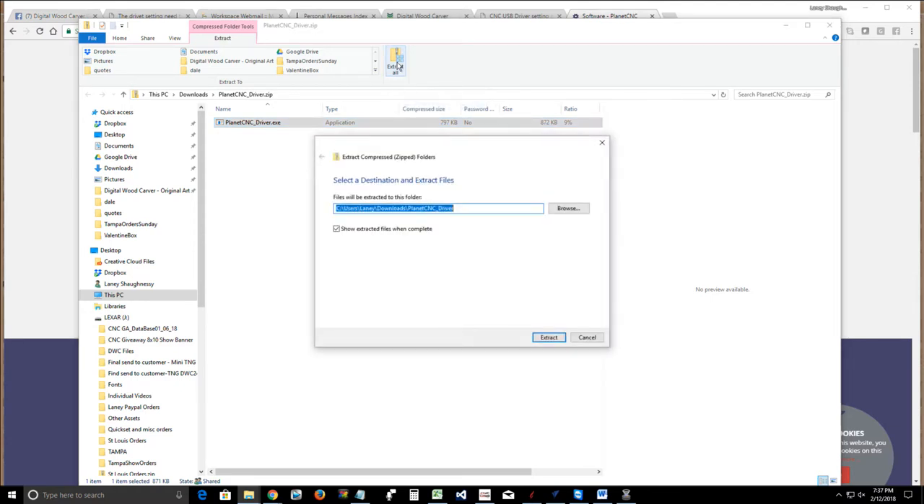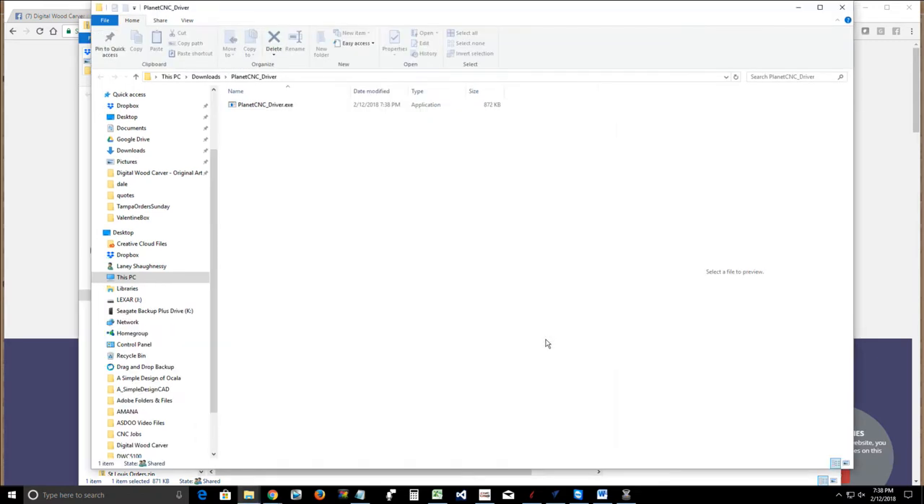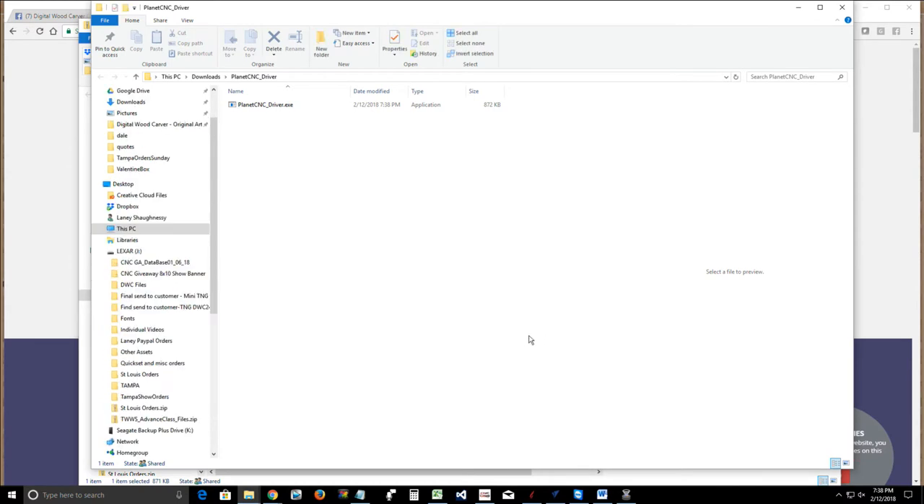Click on extract all. Now if you're working on a Windows 7 or an older PC, then you're most likely gonna have WinZip on your computer. You just run your extraction through WinZip. Once it extracts and opens up, then we want to go ahead and run that driver.